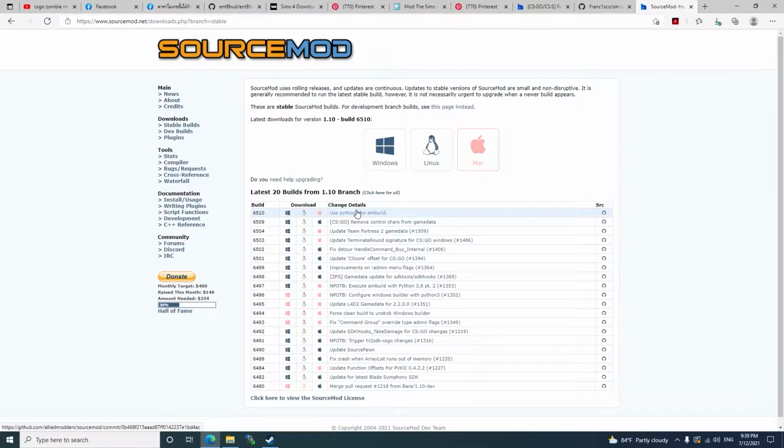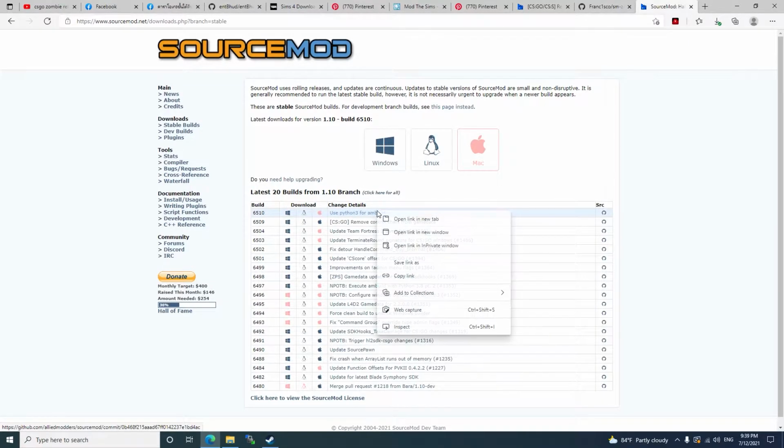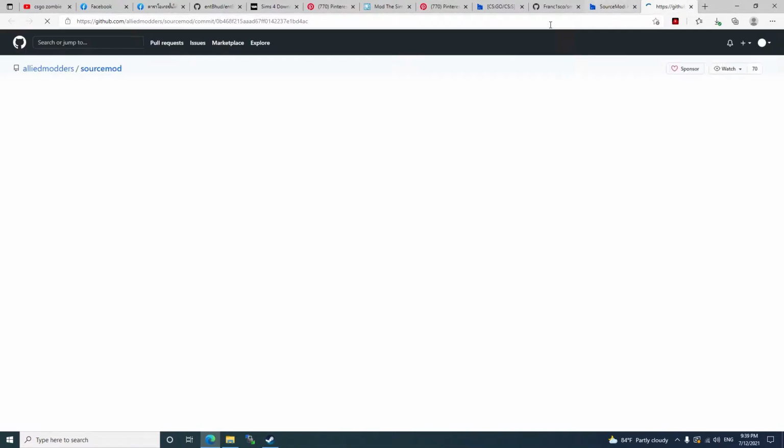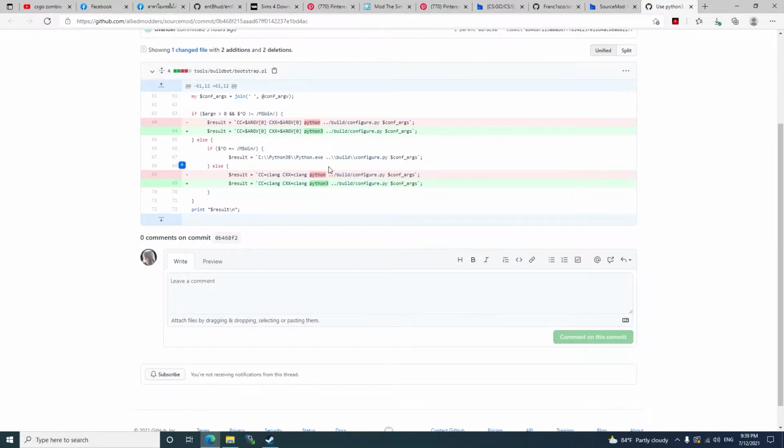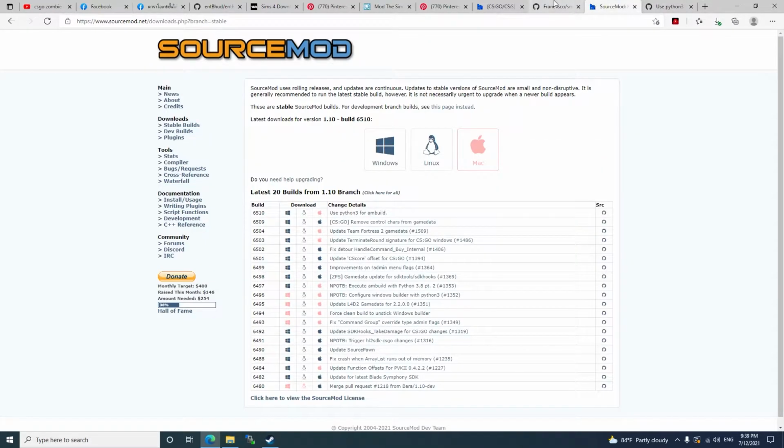This one has the change details here if you want to see what changes they have made, but they already built this on Python 3, so it's only a little change here. You can go to the older version if there is no critical change. But right now, assume that I already downloaded both SourceMod and MetaMod.